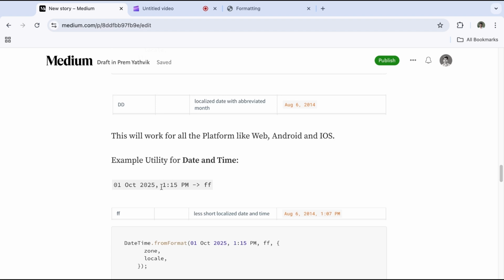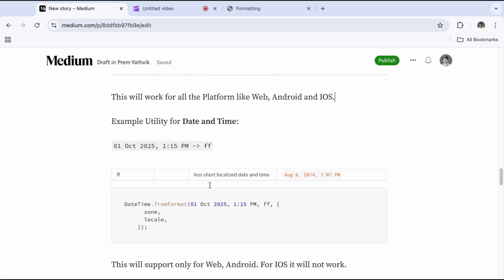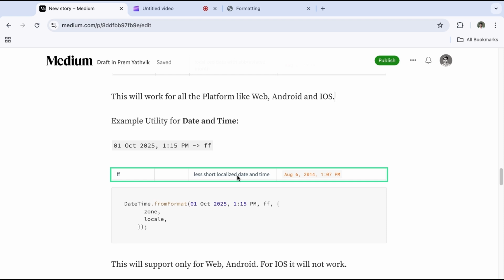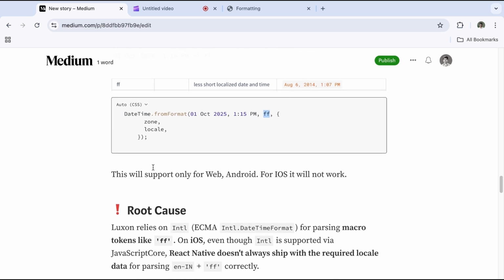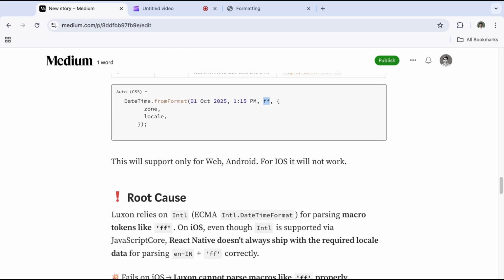1st October 2025, 1:15 p.m. For this, we should choose FF. What is FF? Short localized date and time. We are getting the date along with the time. So try to do it with FF. Given the input, the formatted value should be FF, with zone and locale. This will support only web and Android. For iOS, it won't work.